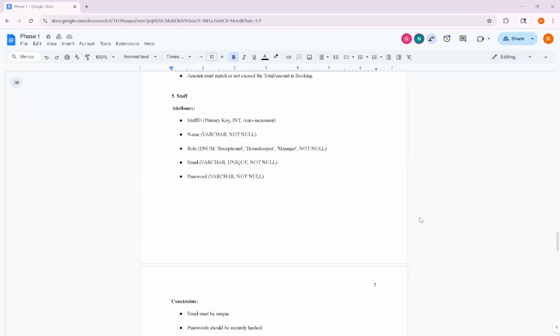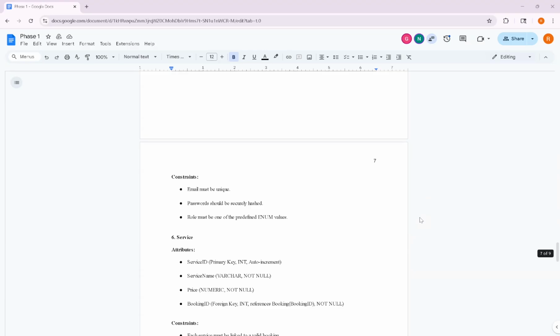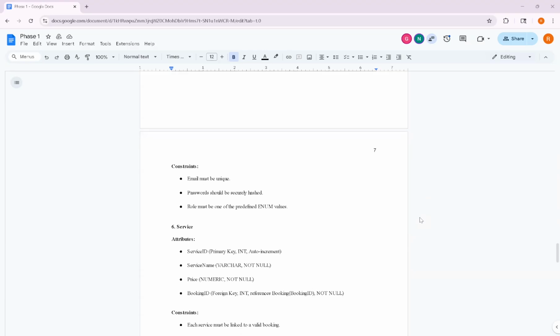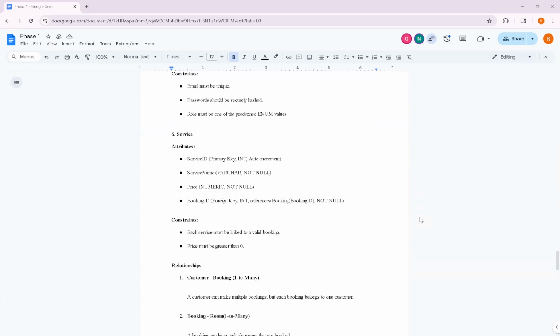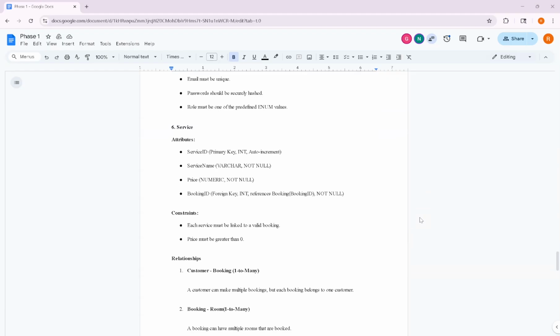Staff. The staff ID would be the primary key. The name, role, email, and password would be the other attributes. The constraint would be that email must be unique, passwords must be securely hashed, and role must be one of the predefined enum values. And same for the service, where the service ID would be the primary key, and others are attributes. The constraints here are that each service must be linked to a valid booking, and price must be greater than zero.